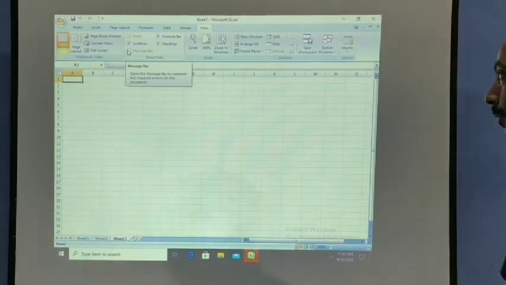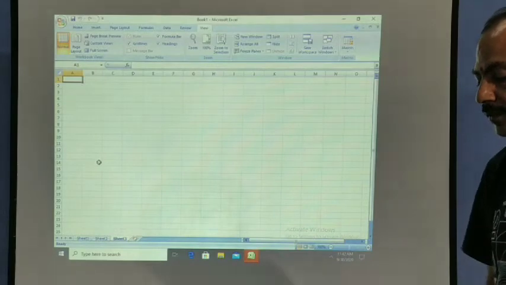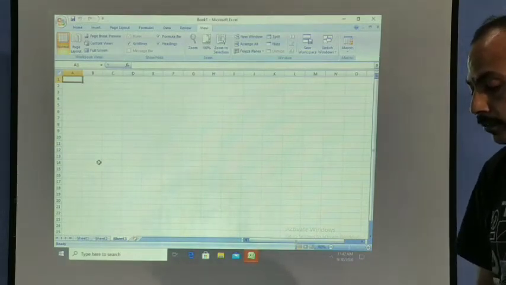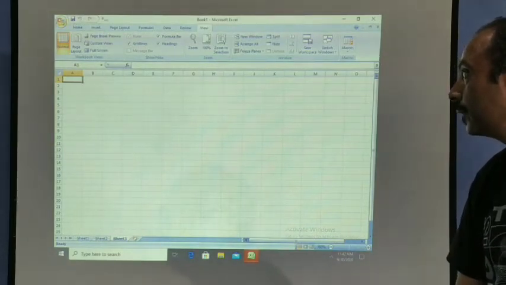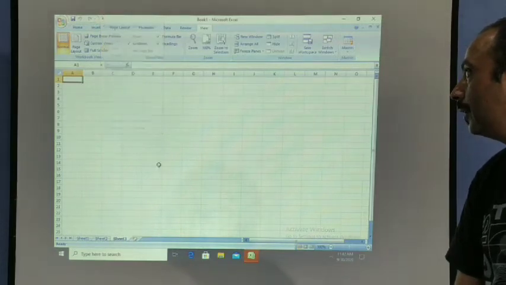We have discussed the definition of the title bar and the quick access toolbar. With the quick access toolbar, we can save the documents, we can print the documents, isn't it? So different things we can add to the bar.